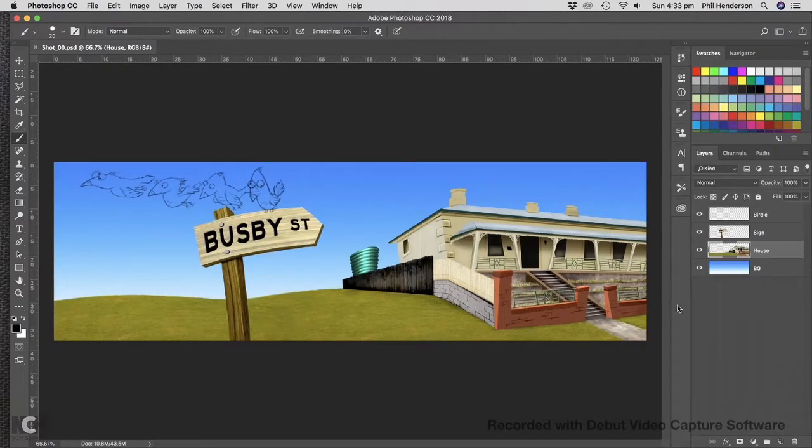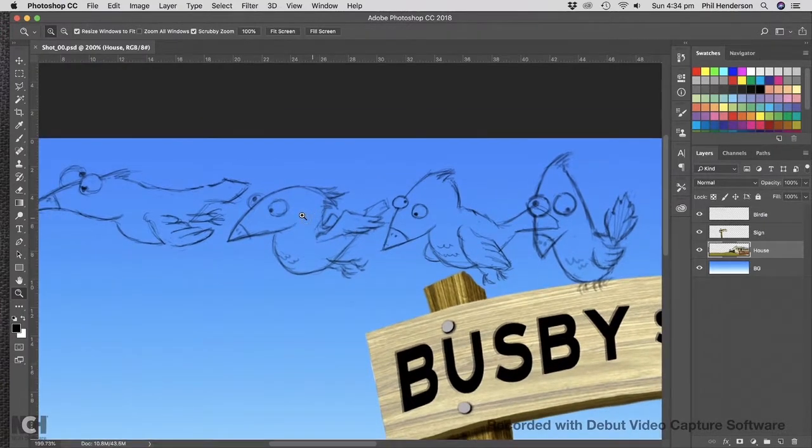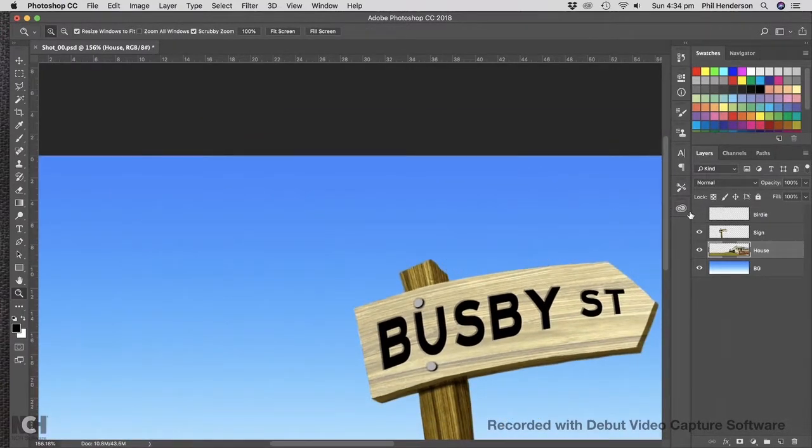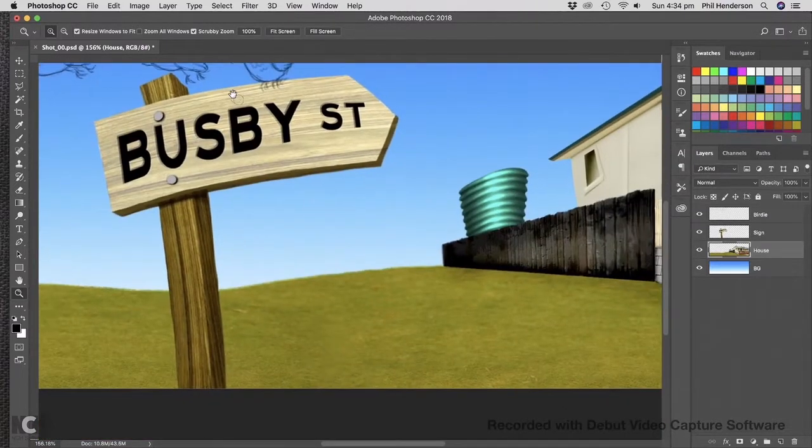Now, on Shot 00, I may have even posted this. And yeah, I've gone and flattened all the files. Anyway, so this was the initial sketches that I'd done for my bird. That's what I'll do. I'll actually show you how I made the bird. That's so cool. So I can turn that layer off and on. Sign is on its own layer.